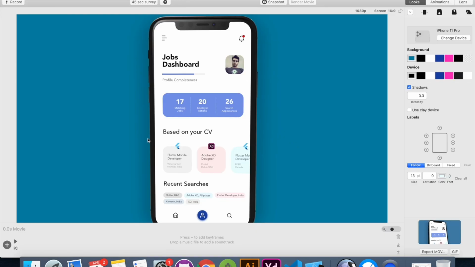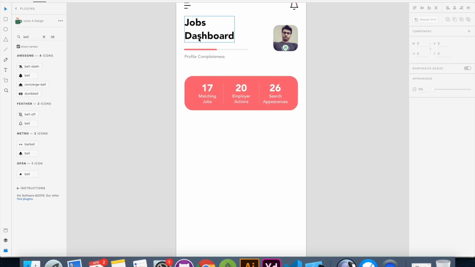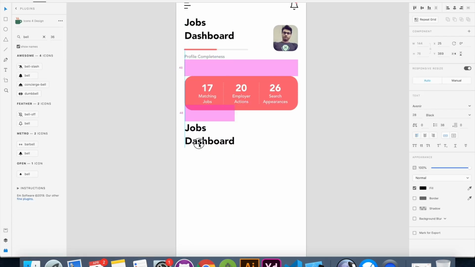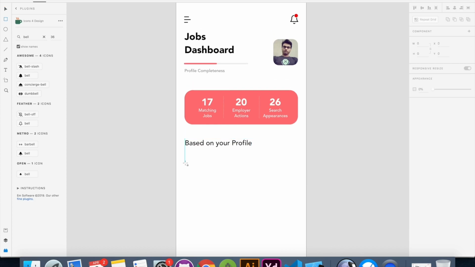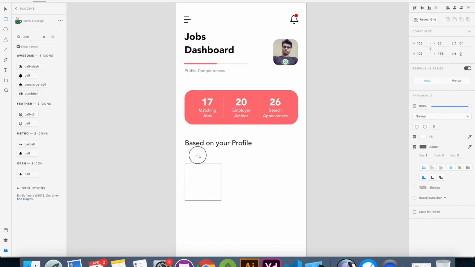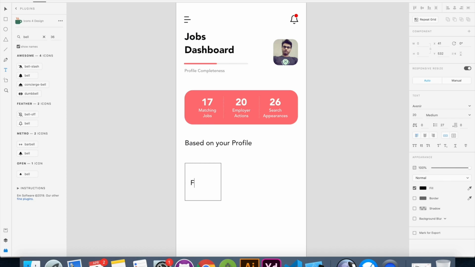Now the next part which we see is this section where it will show all the jobs matching the CV of this profile. So what we are going to do is grab this title real quick, duplicate it, and place it over here. We can say based on your profile, change it to medium, and we'll also change it to 20 pixel. Fine. Now let's draw the job openings as we see. So there's a box and there's going to be one logo here. So let's pull in the content. I'm going to provide this content real quick.